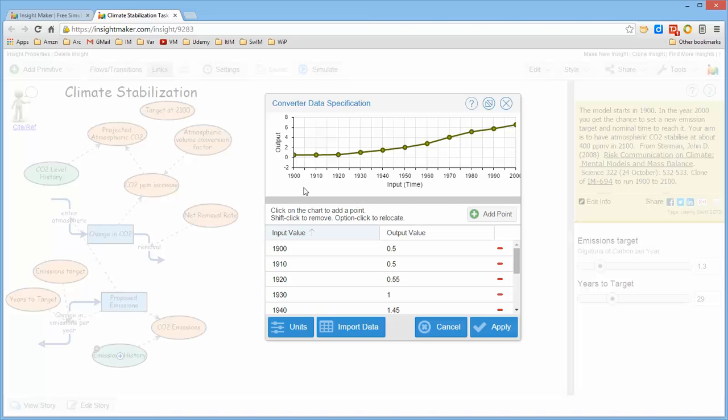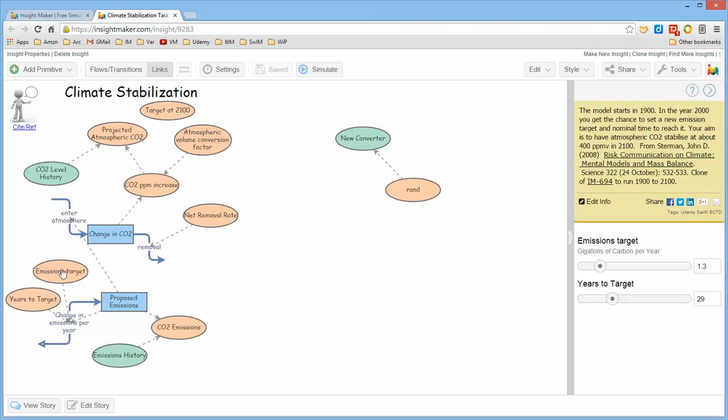For any value outside of the range, it will continue to use the value at the endpoints. So if the simulation runs to 2100, it'll use the same value for 2000 out to 2100. And if there was a value of 1800 in the simulation, it would use the same value past the start point. So go ahead and take a look at the climate stabilization simulation model, which is attached to this segment as a resource.